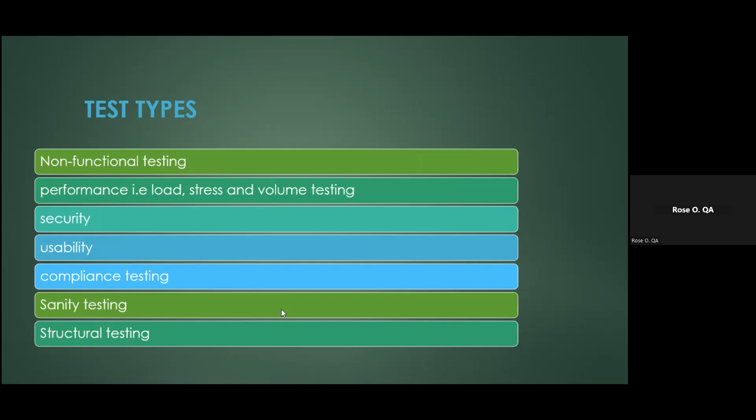Then structural testing. This is in terms of structural base. What is the hierarchy? How is this going to be done in terms of this? So these are types of testing. I implore you to read about these types of testing. I've said everything that you need to know about it. It's no different from what you're going to see on Google.